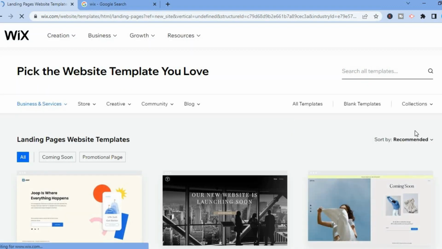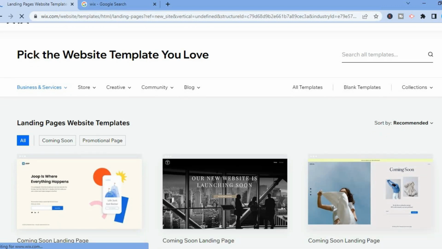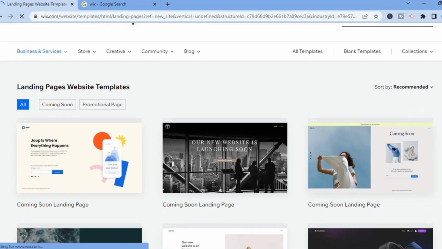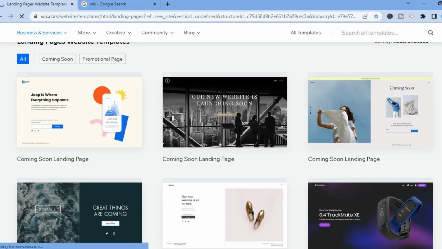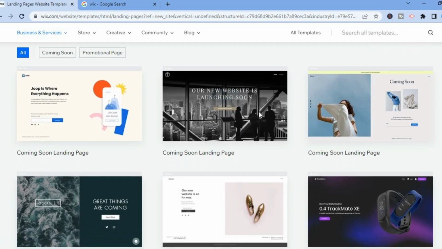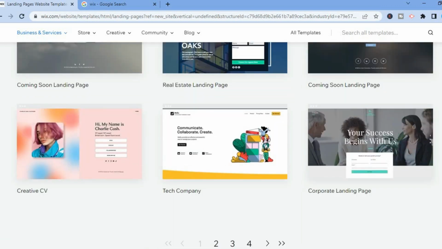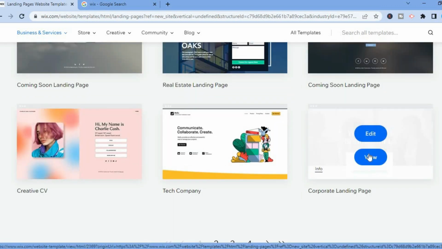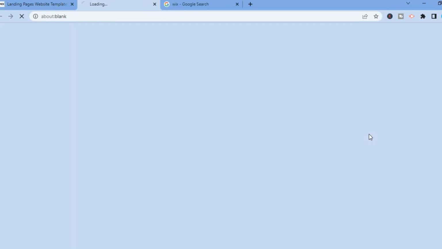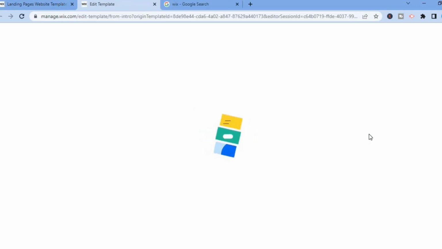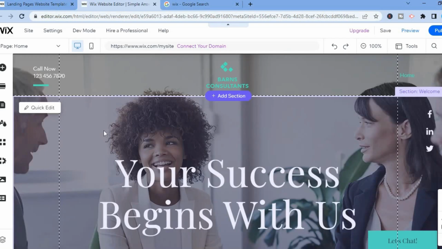So from here you'll be able to choose a template, or better yet an outline of how you would like your landing page to look. So you can select any one of these options, as you can see right here. For this example, I'll select this one, so all you have to do is tap on edit. After tapping on edit, you'll give it a few seconds. Meanwhile, Wix is creating your website. Just give it a few seconds.